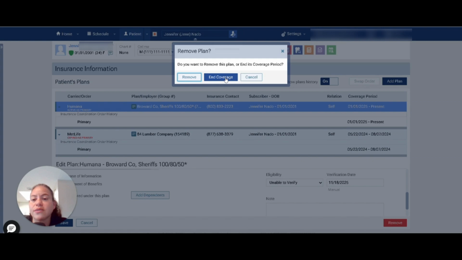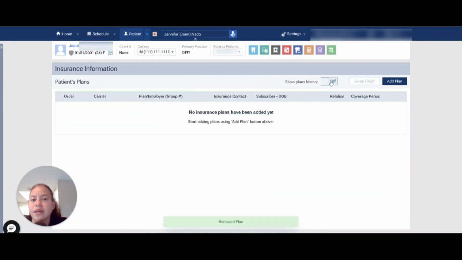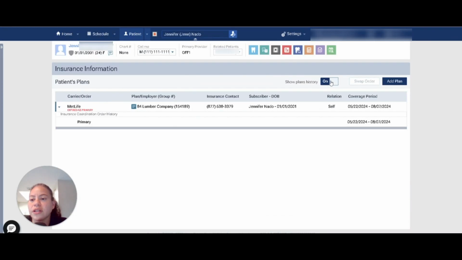So in this case, we'll say that I entered the wrong Humana plan. So I'm just going to remove it altogether. And once I click on show plans history, you're going to see that it was completely removed.